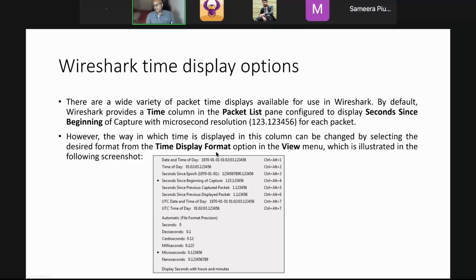You can change it. It depends on how you captured each packet, the timestamp resolution or the accuracy of the timestamp. It can be millisecond or microsecond based on your capture. However, the way in which time is displayed in the column can be changed by selecting the desired format in the Time Display Format option in the View menu.